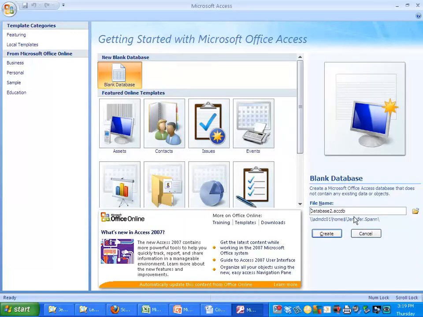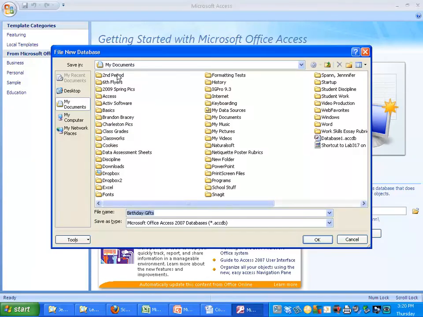Now, as we are creating a particular blank database, we're going to go ahead and click on Database 2, because this is a different database that we're creating, and we're going to give it a name. The name is going to be Birthday Gifts, just like that. You want to make sure you save this in a folder. Make sure it's in My Documents.